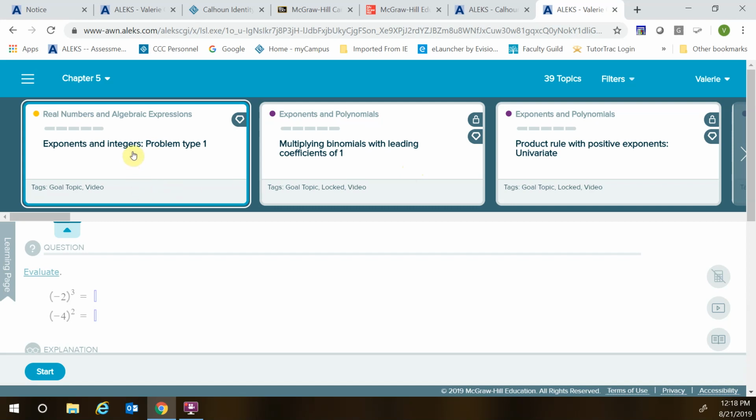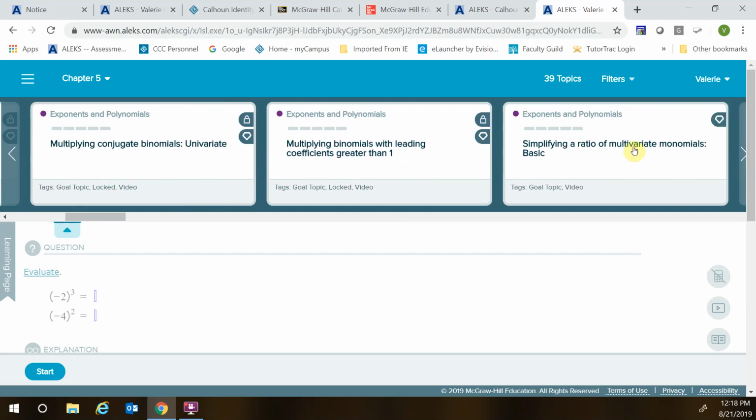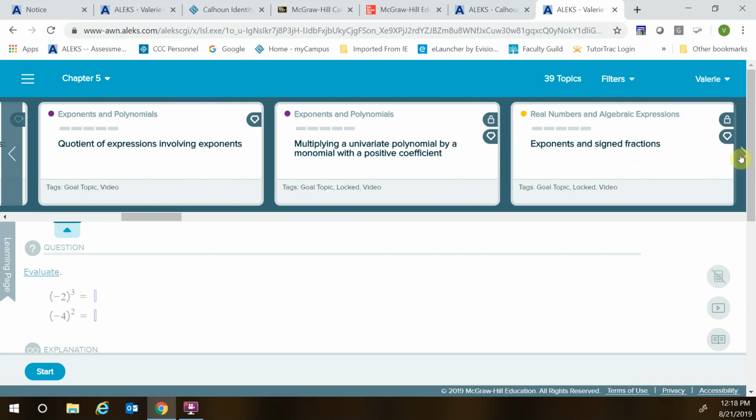So if I wanted to, I could go into these topics right here, because that's not locked. And you have a little arrow over here and you can scroll through. Here's another one that is not locked. I could probably try that one out and see how it goes. So you can scroll through here, and if they're not locked, then you can work them.